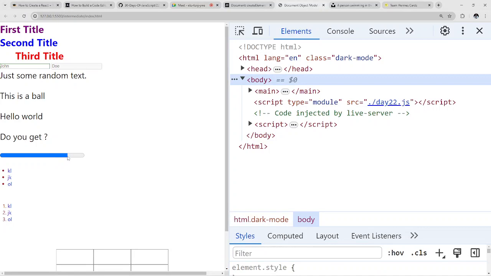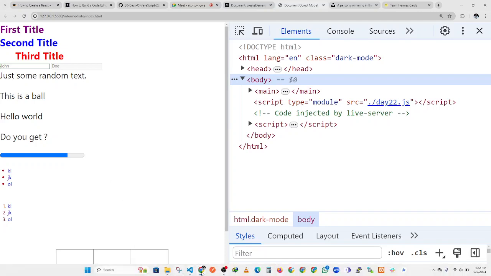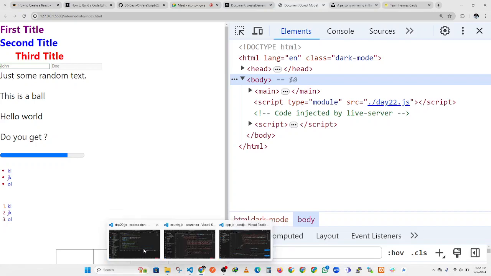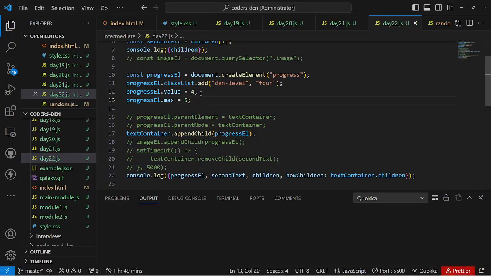Does this make sense now? It's just progress. So I said the max should be 5. Why is the progress now full? Now let's do this one. See now, these two things I set. Progress has a value attribute and a max attribute. So I said the max is 5, the value is 4. If I change this max to 10, it's like 4 over 5, 80%. That's why you see that.